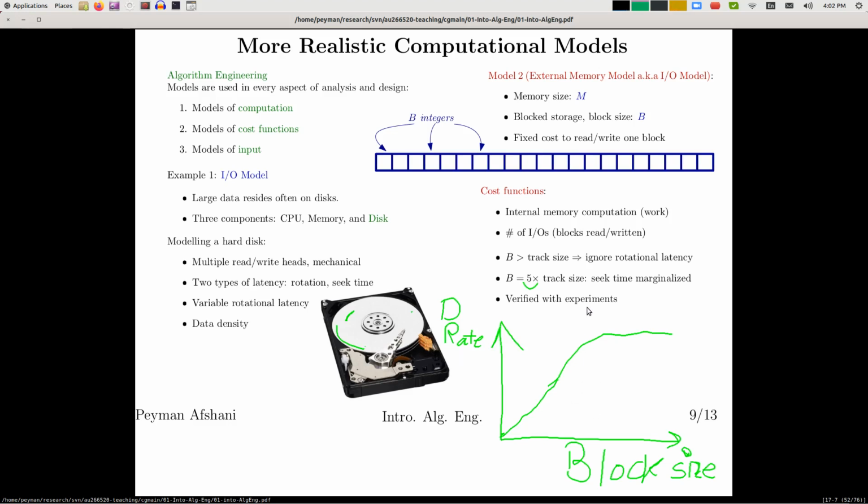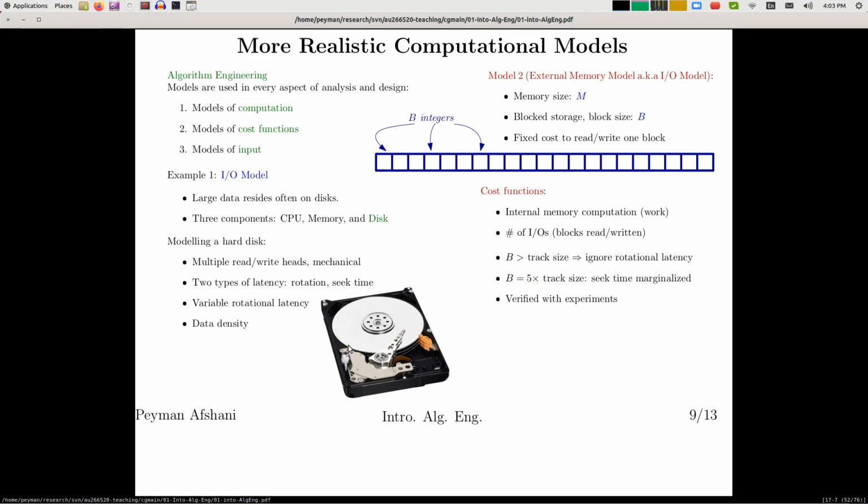Then you can cut off here and say that this is my optimal block size. If my block size is this much, then my transfer rate is, let's say, 95% of the maximum data transfer rate that this hardware has. In that case, we're actually not losing any efficiency in terms of transferring volumes of data.